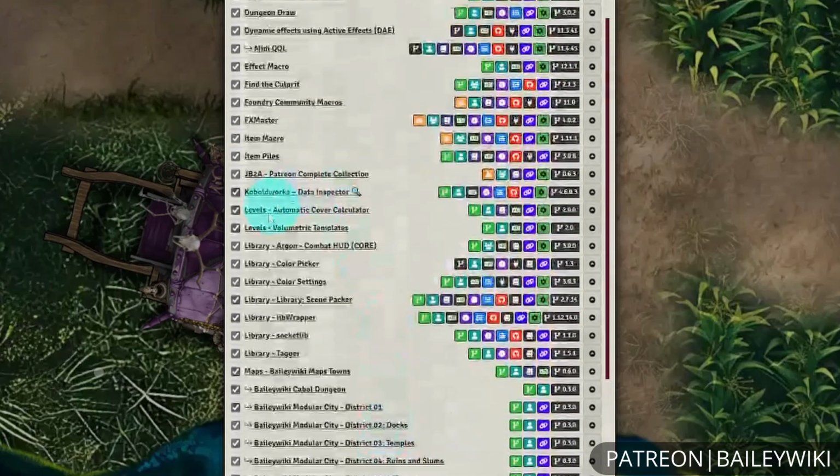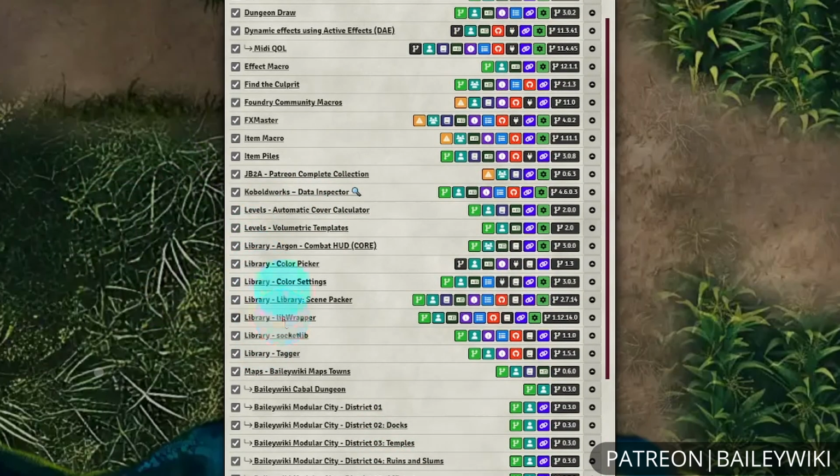You'll also notice that there are some other intelligent modifications here. For example, we've got the library prefix basically in front of anything that is specified as a library type module. So tagger, socketlib, libwrapper, etc. All of them are going to have the library prefix.